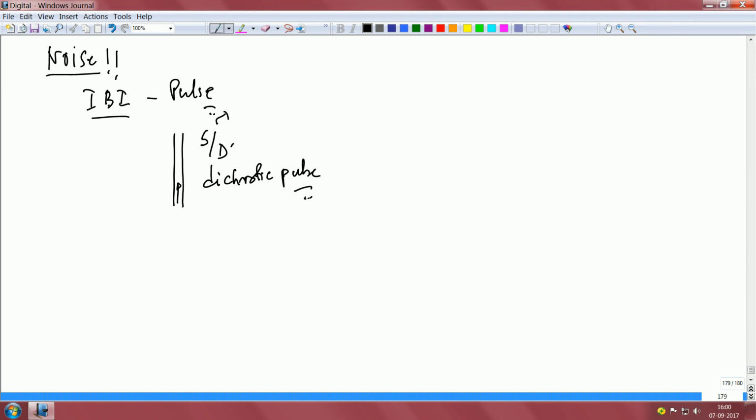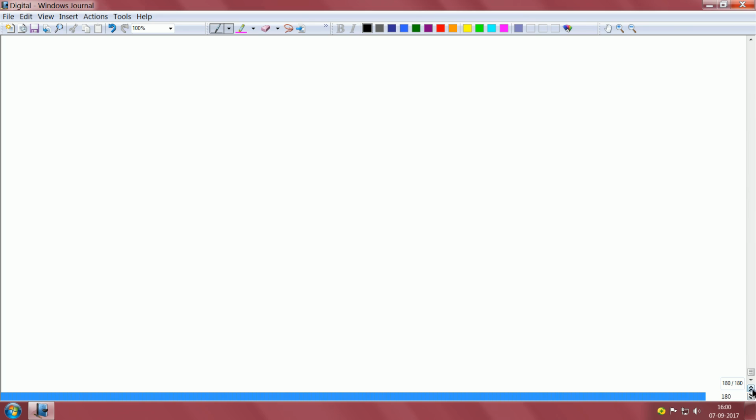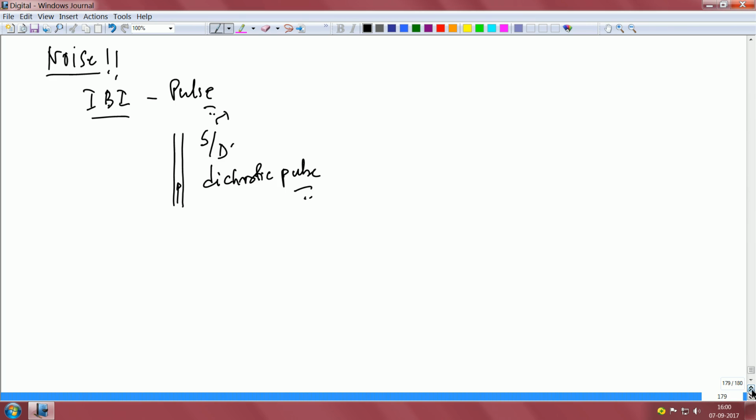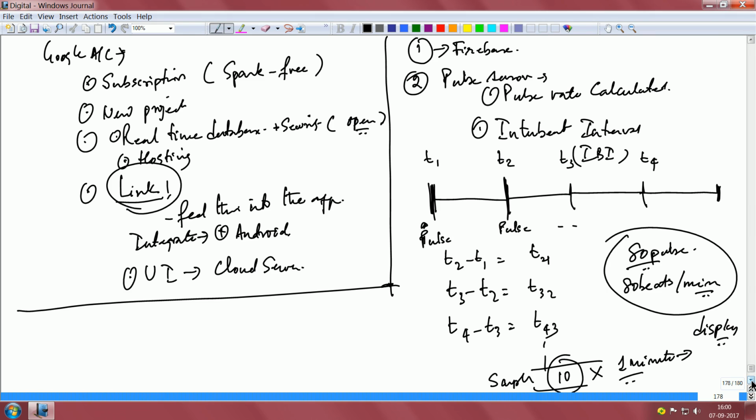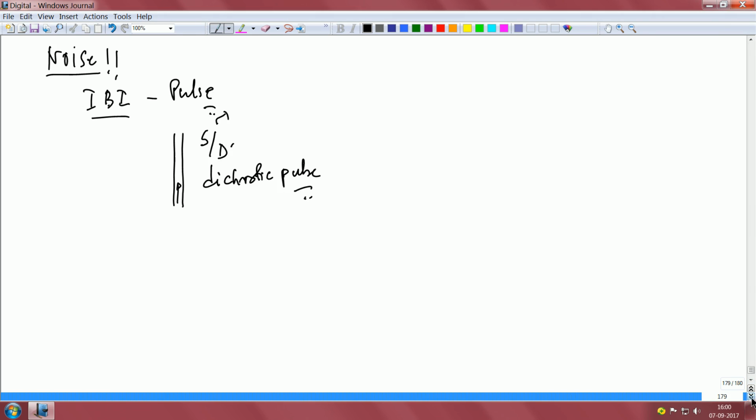Now the trouble is the blood pressure which creates a dicrotic pulse can be easily confused for the actual pulse, which means you need somewhere in the software a filter which removes the dicrotic pulse.